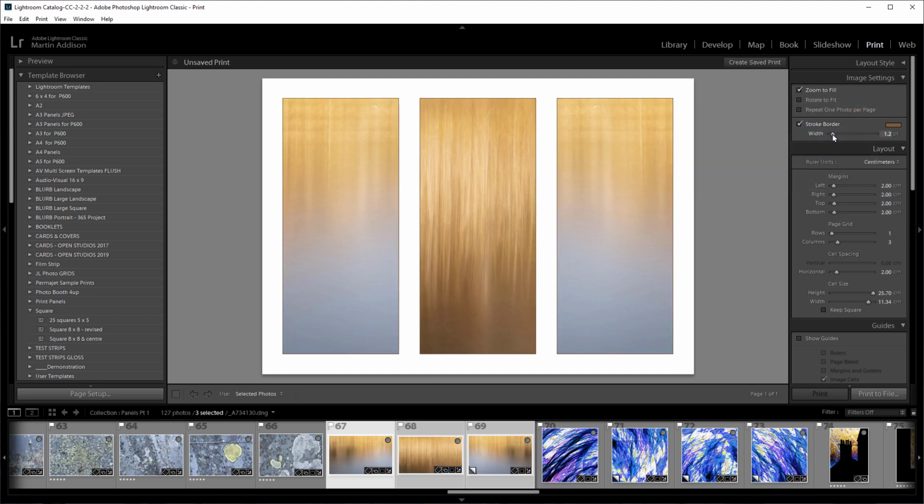Now I can just adjust it. And it's usually, you have a pretty fine line, but it is a matter of choice really. You can have a strong one if you wish. I tend to prefer a fairly fine line. Okay, so we've got that now.